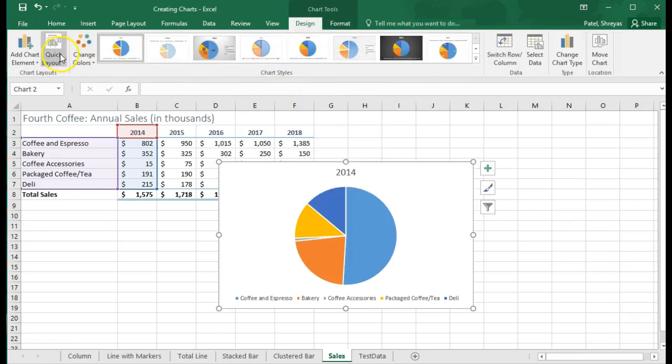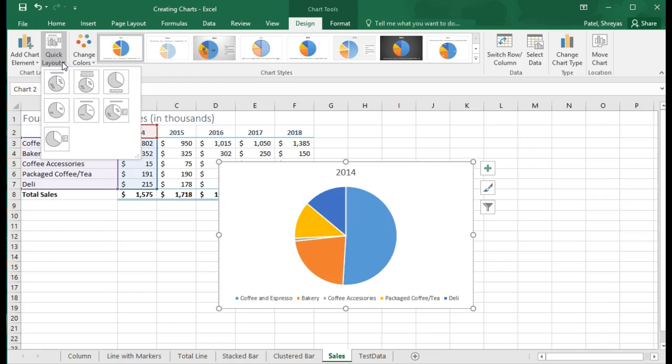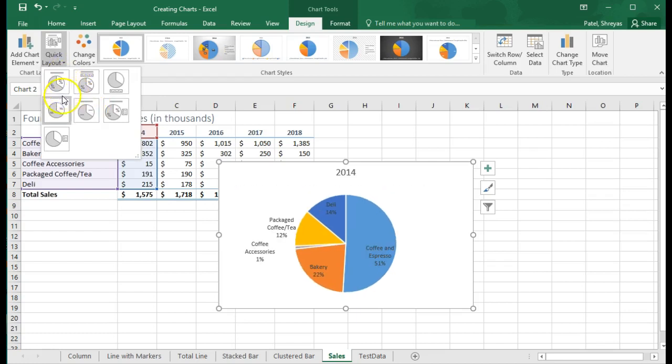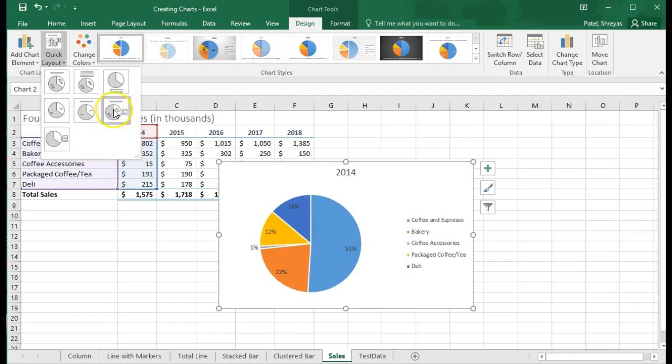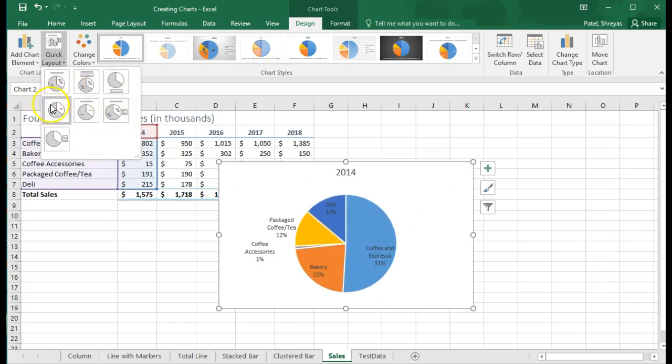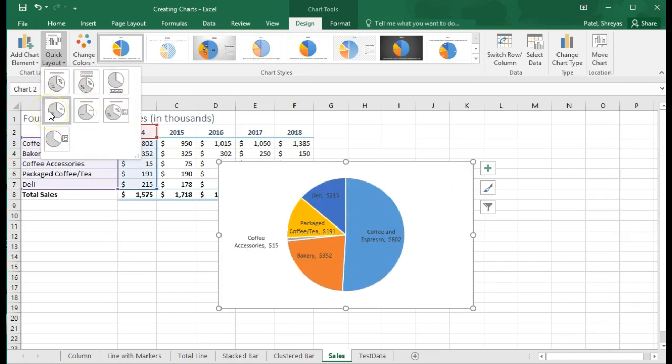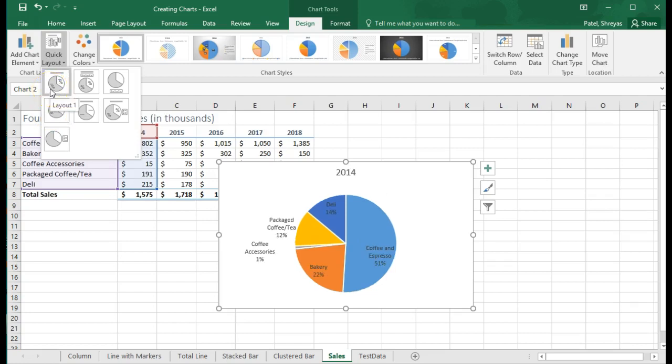Now, if you look in the top left-hand side corner, there's something known as a quick layout element. And so if you select this, these are standardized layouts that you can take, and they all vary, of course. And it puts in all the correct percentages for you, puts the right labels, so you don't have to edit them later. So I'm going to select this very first one.